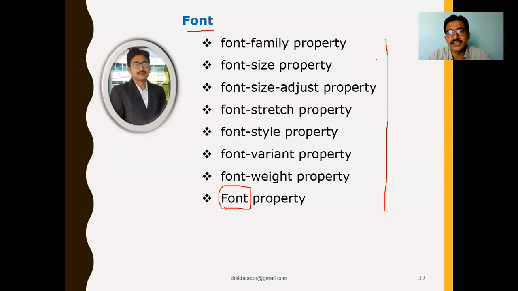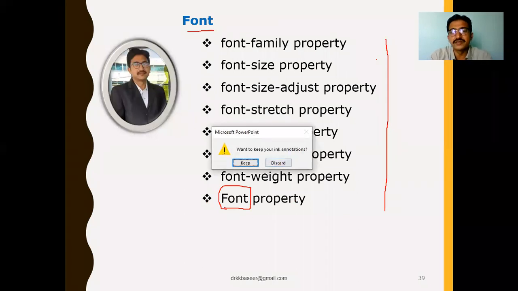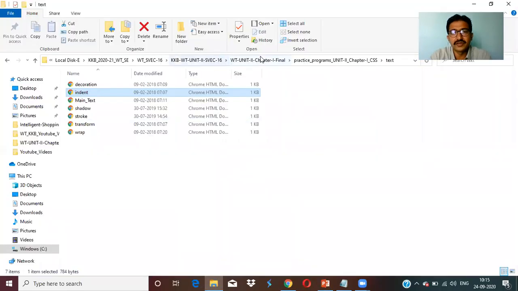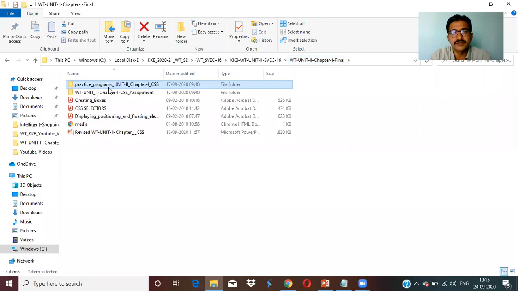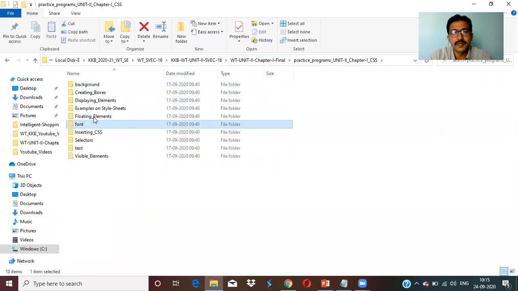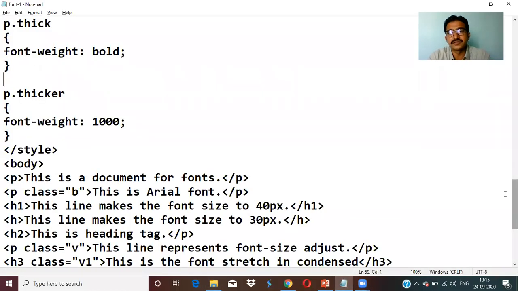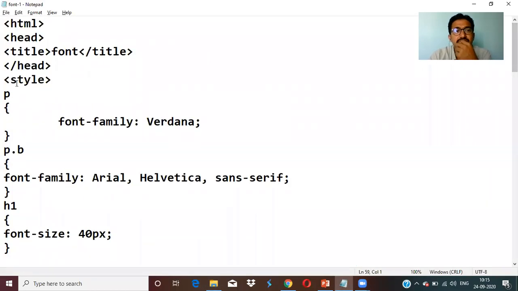Now let me show the example of how it will run. We have practice programs on this font, right? First of all, I'll open the code here itself. Now all the things I have just added here.